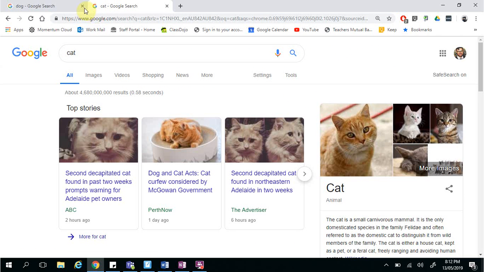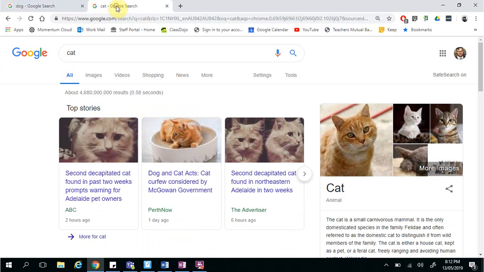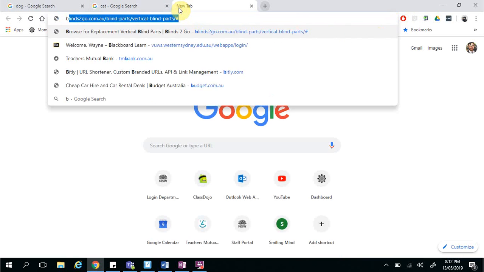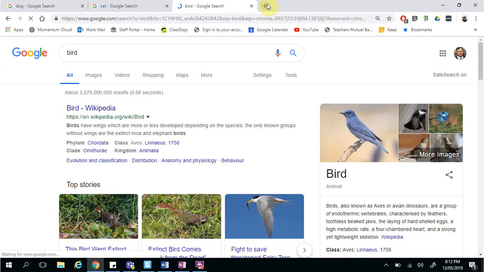You can change between your tabs by just moving your mouse and clicking on the tab you would like to see at any one time. You can have lots and lots of tabs open at the same time, searching for different pieces of information.